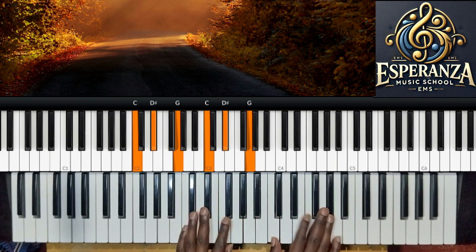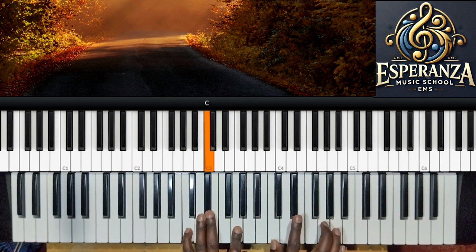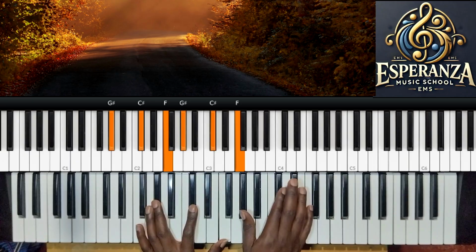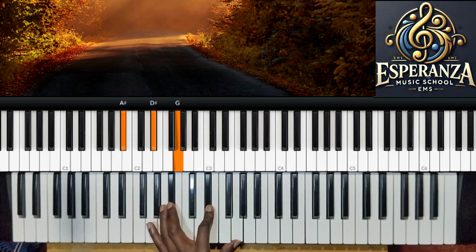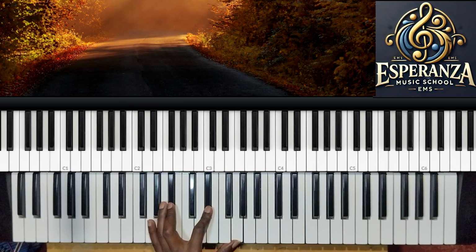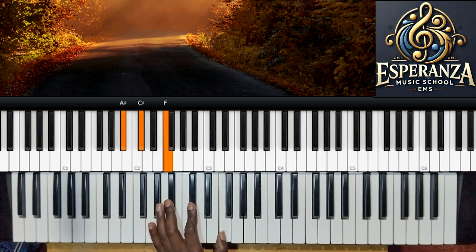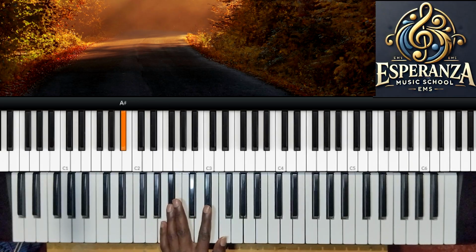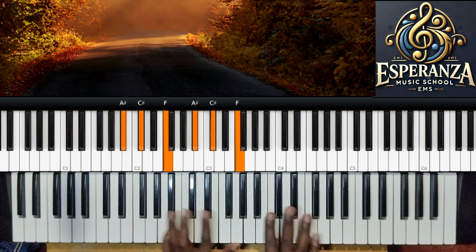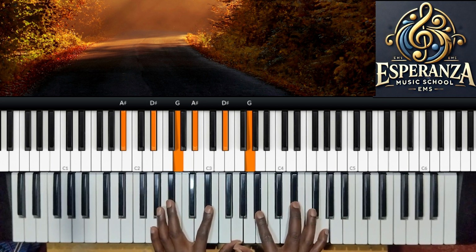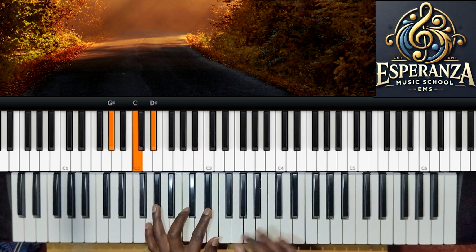Then come to 3. Go to 4. 5. There's something I want to talk about 5 and 2. This is 5, but this is 2. So 2, 4, 6. And chord 5 is 2, 5, 7. So if you have a progression such as 3, 6, then 2, then 5, then back to 1. That's how you will do it.